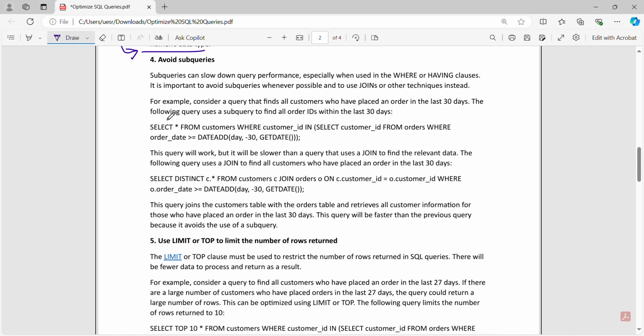Okay. Fourth one is avoid subqueries. Subqueries can slow down query performance, especially when used in the WHERE or HAVING clauses. It is important to avoid subqueries whenever possible and use joins or other techniques instead. For example, consider a query that finds all customers who have placed an order in the last 30 days. The following query uses a subquery to find all the order IDs within the last 30 days.